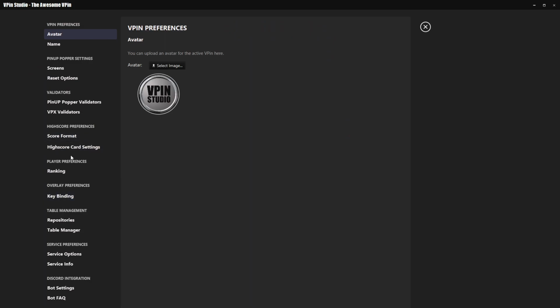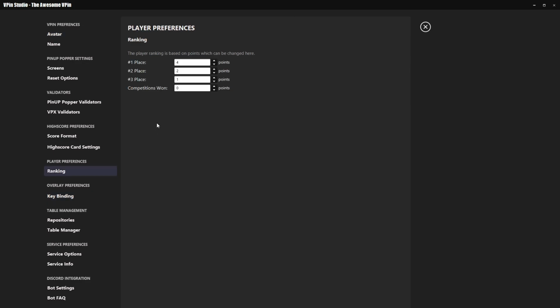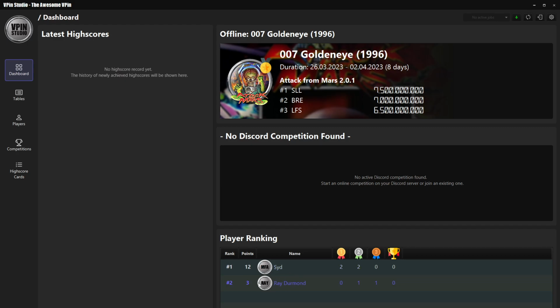In the section ranking, here you can distribute several points depending on the position the score has. By default, the first place has 4 points, second 2, then 1, and so on, and no points for lower positions. If you don't like these defaults, you can customize them and therefore adapt the ranking of your players.